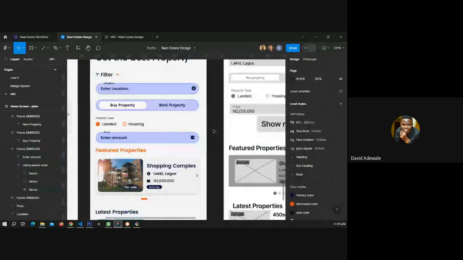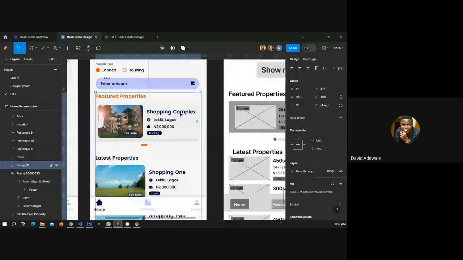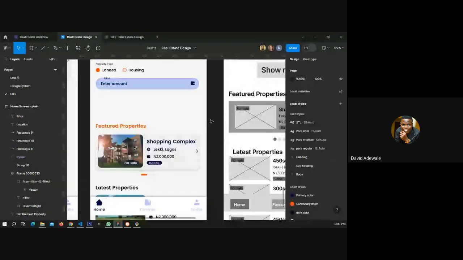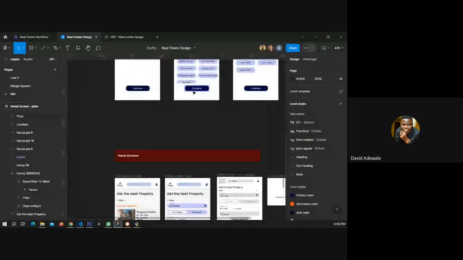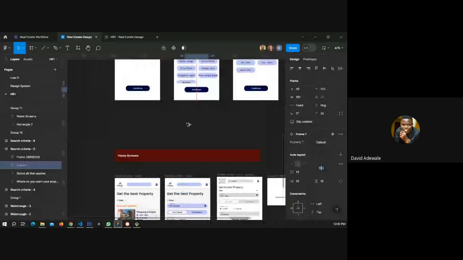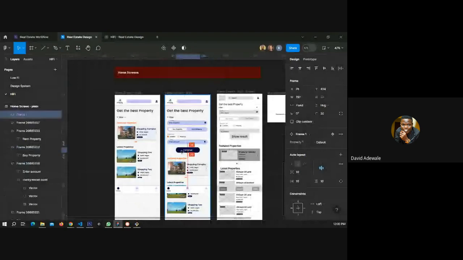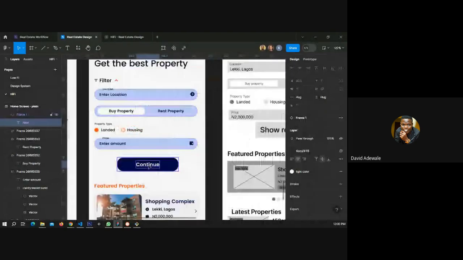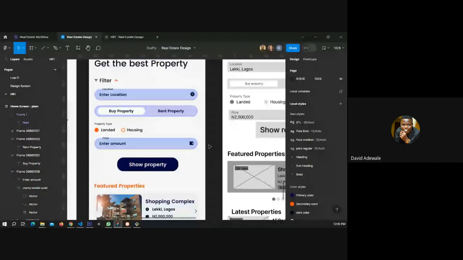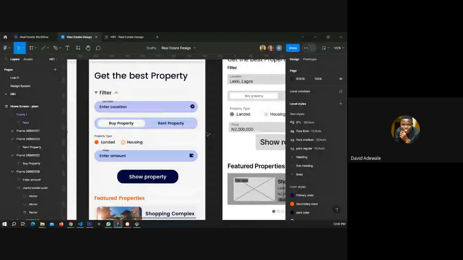Remember, we can still dash these guys down a bit. And then we have our button at the top here. And just bring it in. Say, show property. Show that is for that.